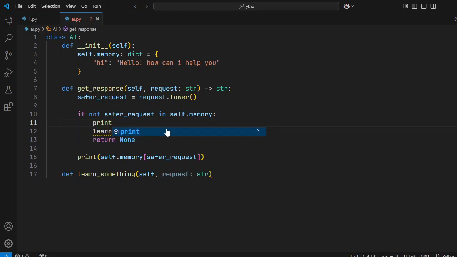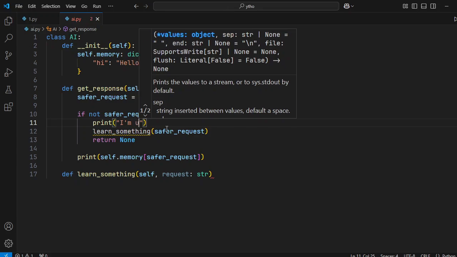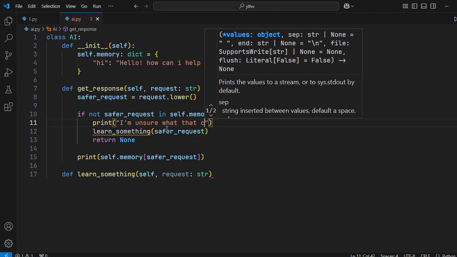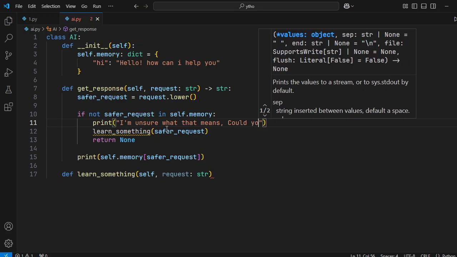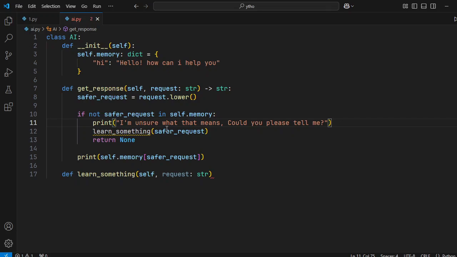So let's make a learn something function which will take a request argument, and actually just to make it more friendly, I'm just gonna print I'm unsure what that means. Could you please tell me? And in the learn something function, we return a string. Wait, actually we don't return anything, we just add it to the memory.